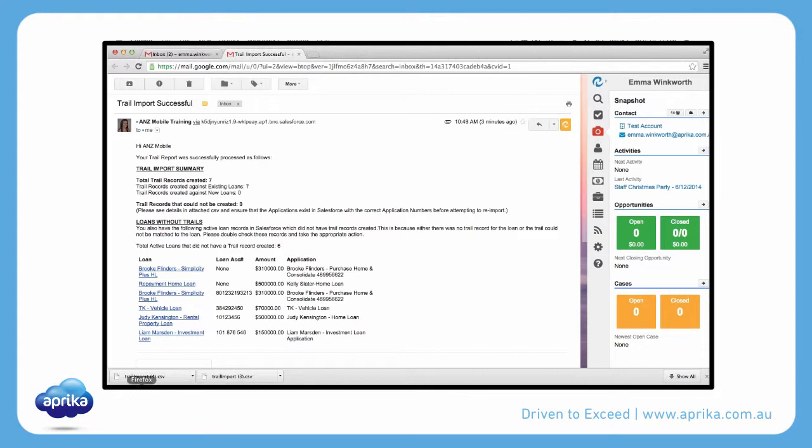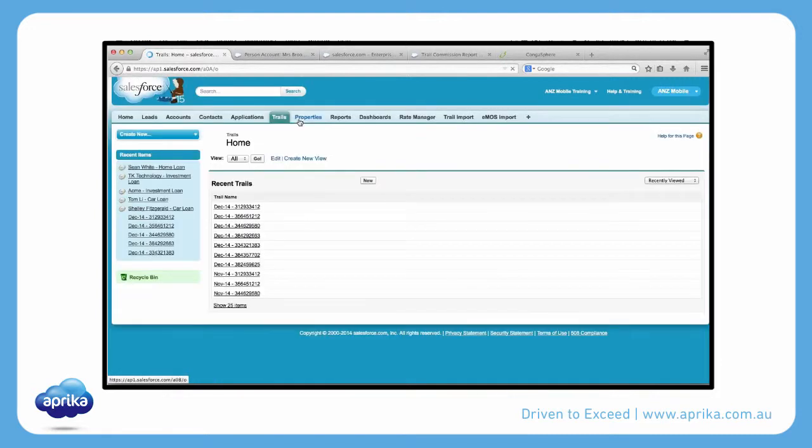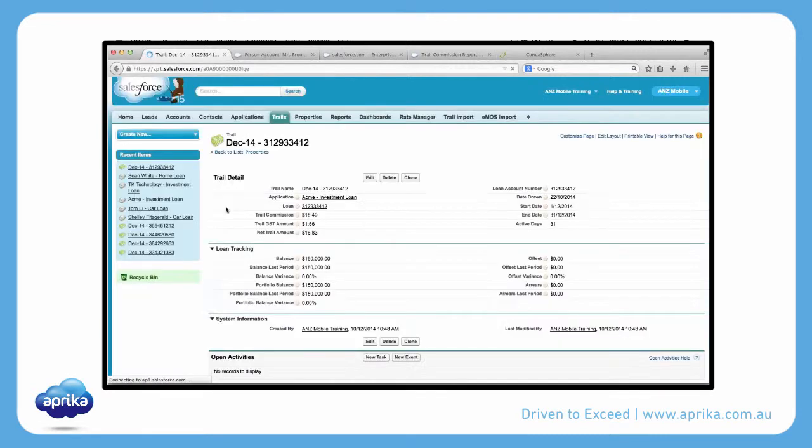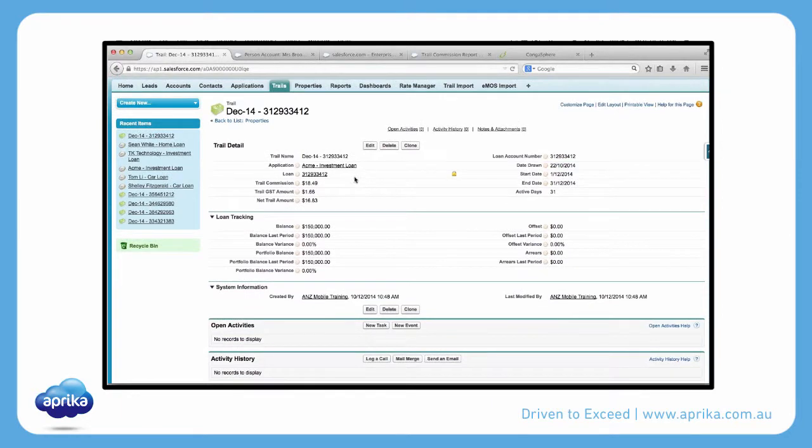Well, let me find my correct window. So let's have a look at our trails, and we'll talk about the changes that we've made there and that you've just raised around them not being correct. So the first change you will notice if you were using it is that we've changed the way these get named, because they were originally getting named with the date drawn and then the loan number, which means that every single trail record for each loan was going to have the same name. So we've changed that to be for the month and year that the trail's for, and then the loan number.